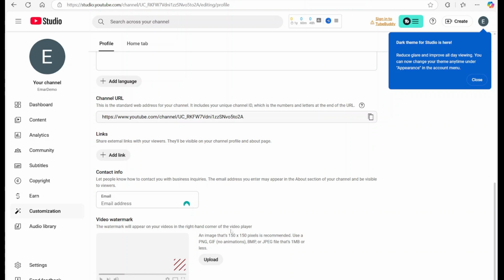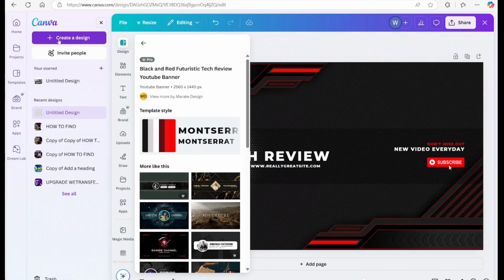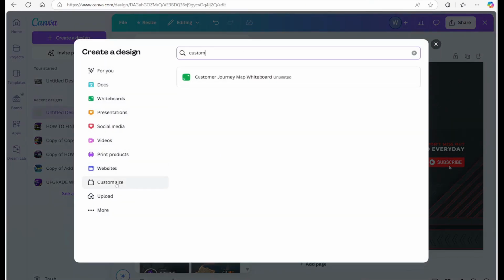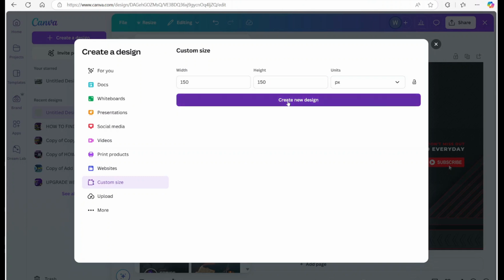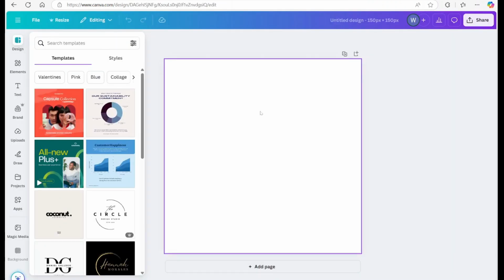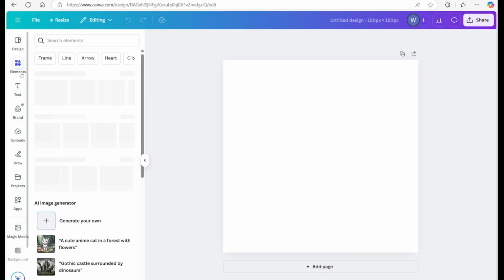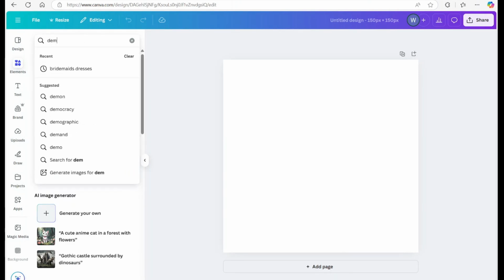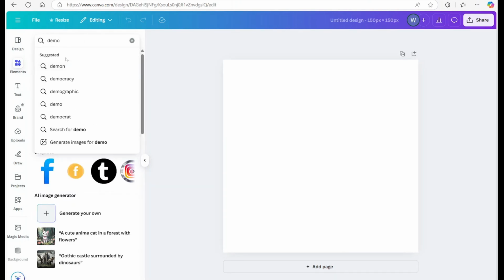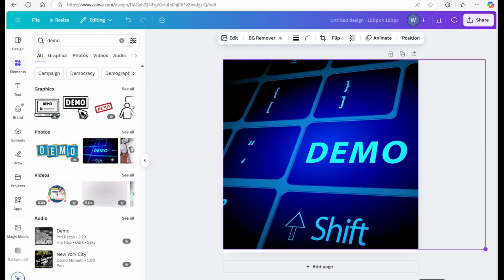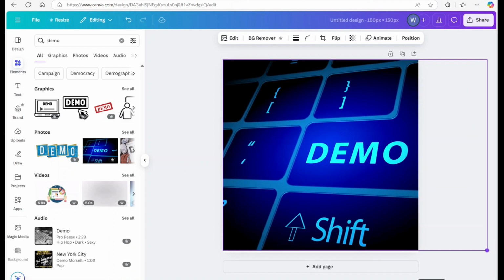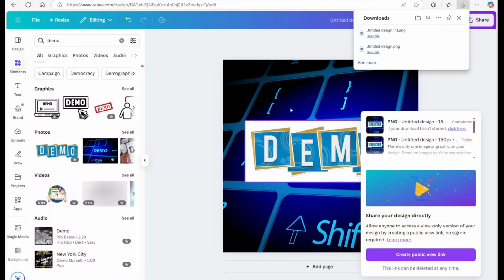So let's go to Canva, select create a design and then select custom size 150 by 150. Then select create new design. Now I'm just going to add an element here, so you can select elements and I'm going to search for demo and it will give me some graphics. So I'm just going to add this photo here. I'm just going to adjust it to the size of my image. So this is what it will look like.